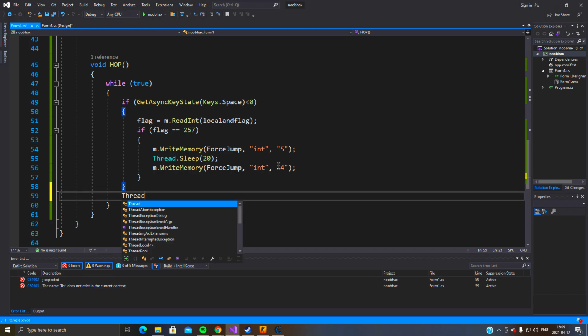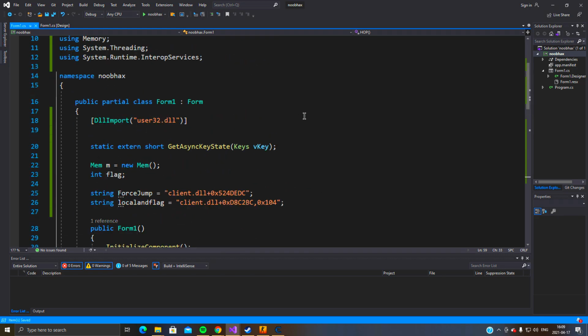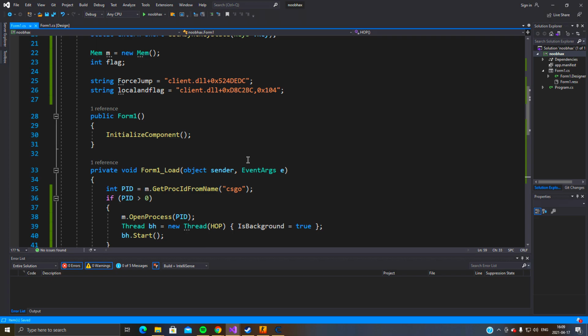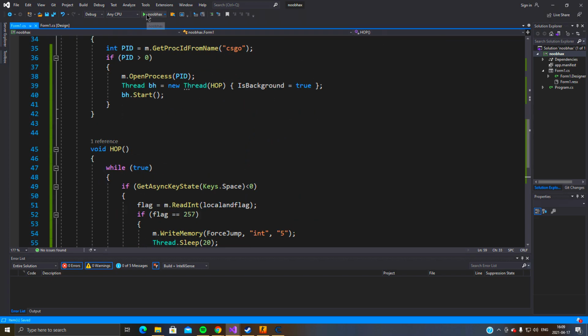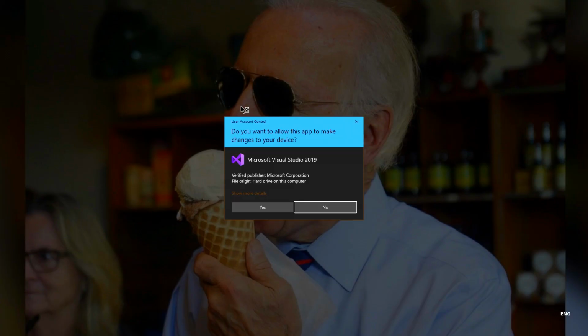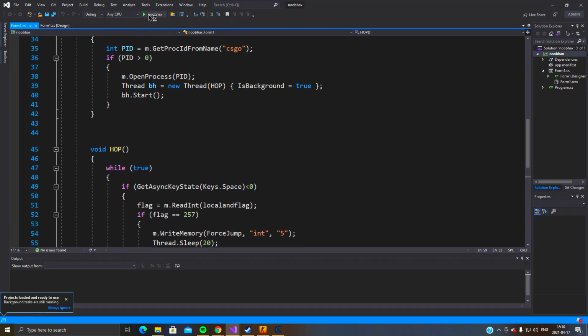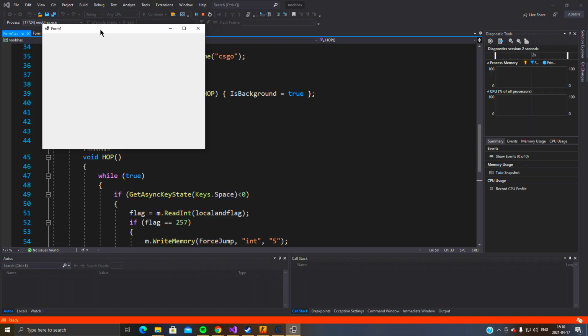Now when we have written that, we can add a final sleep statement in this while loop, so the CPU doesn't take too much damage. And now we should be done. So if you click on play, it will ask us to give permission for admin privilege. Yes. And now you should see this admin logo. Once you have that, you can click on play again, and it should open up.